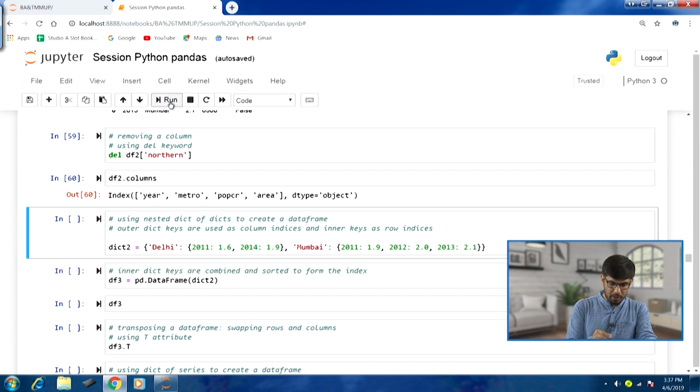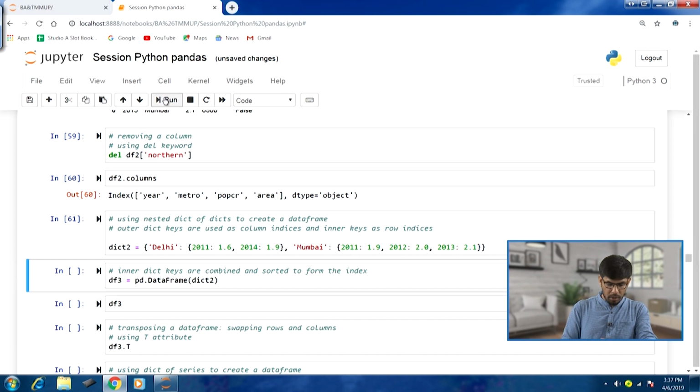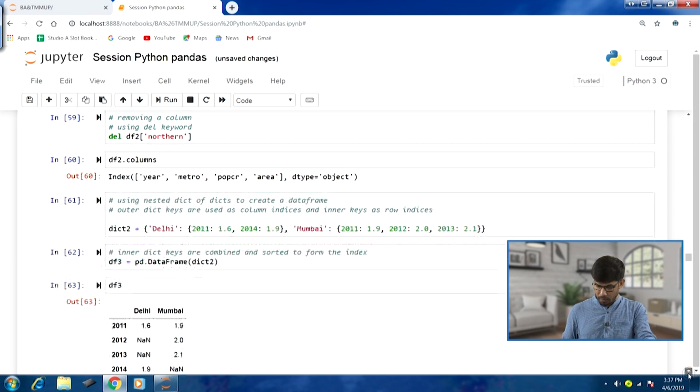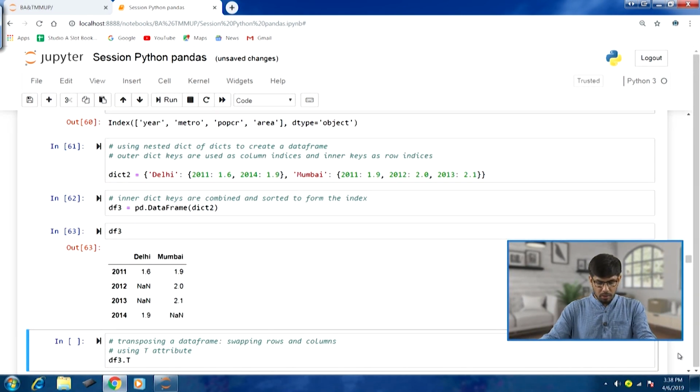So let me run this, and we will have dict2. Now we will pass this dict to the DataFrame function. What will happen is that the inner dict keys are going to be combined and sorted to form the index. If I run this df3 and look at the output, you can see that in the daily part of the dict2 object we had just 2 years, 2011 and 14, and in the Mumbai part we had 3 years, 2011, 12 and 13.